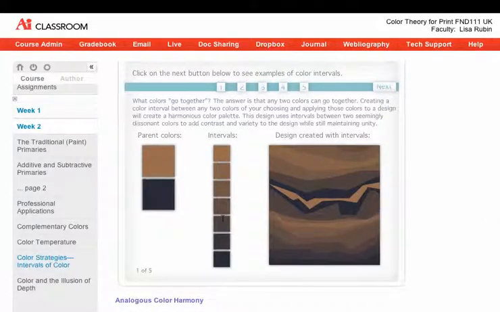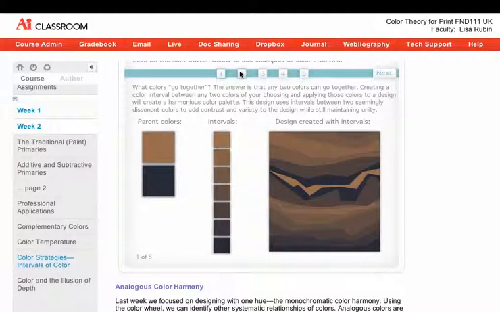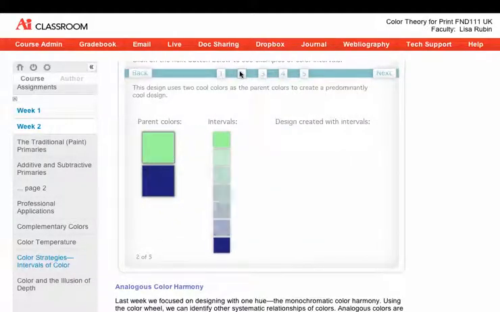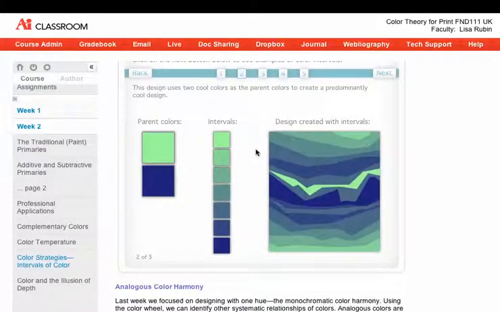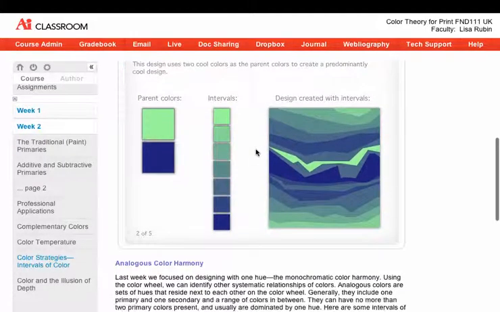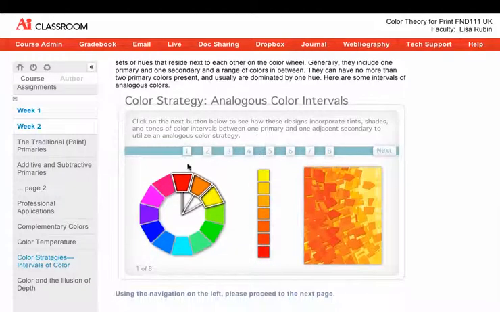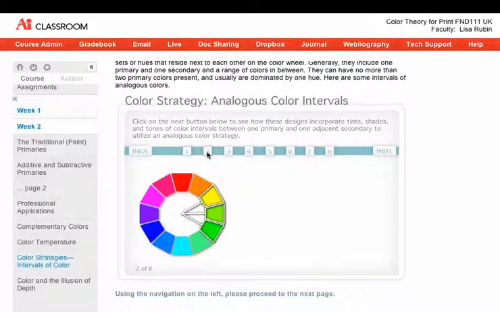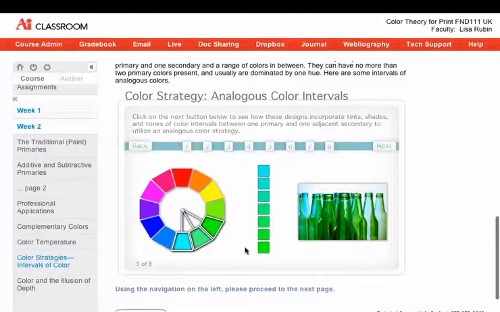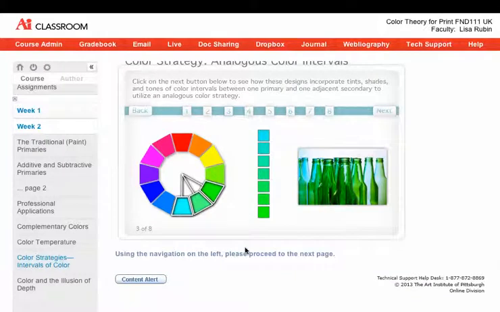So these are intervals. Here's parent colors creating intervals, and the blend tool in Illustrator makes this really easy. Here's analogous color intervals. These are colors that are adjacent to each other, next to each other on the color wheel. So these three here, these three here, these three here, and then all the variations. Okay, and it goes on. I'll let you look at the rest of those examples yourself.